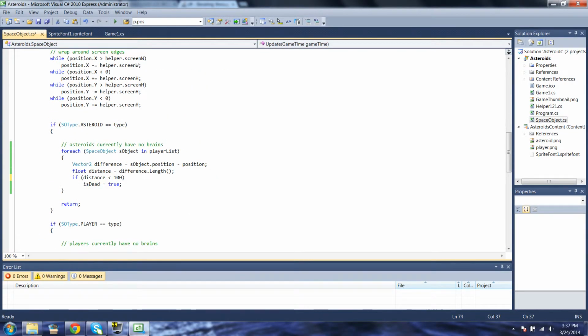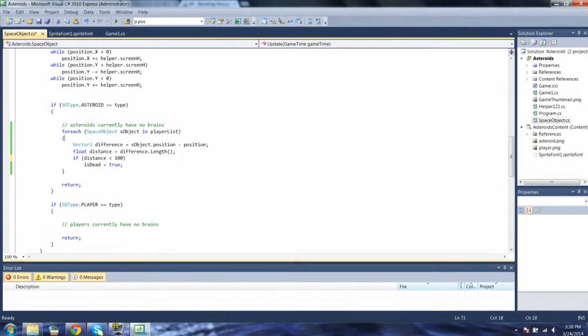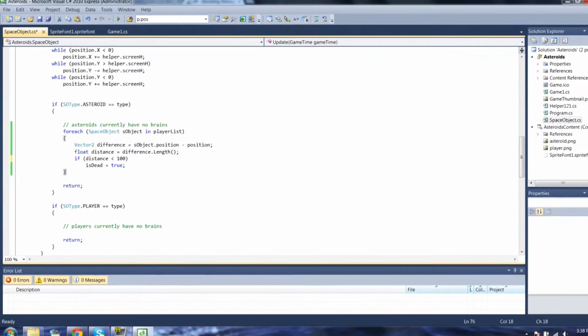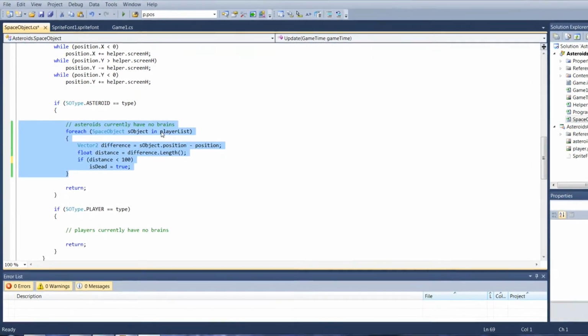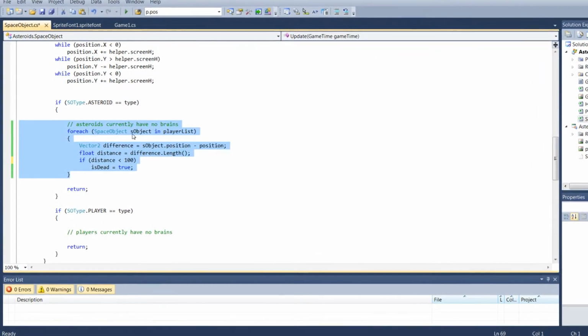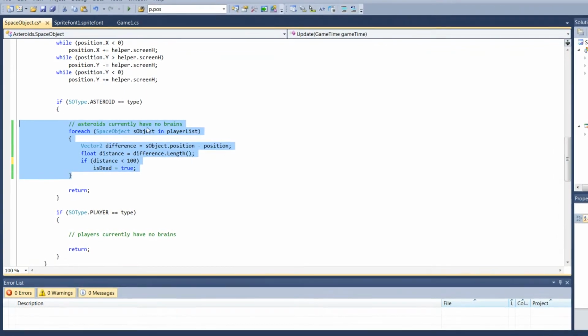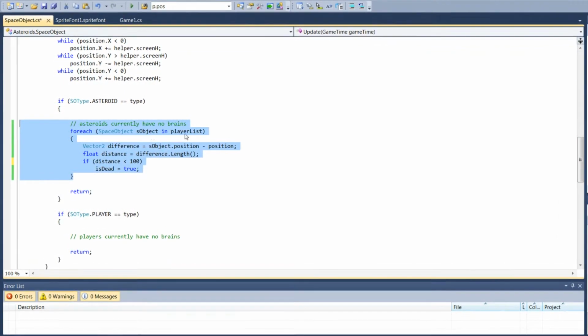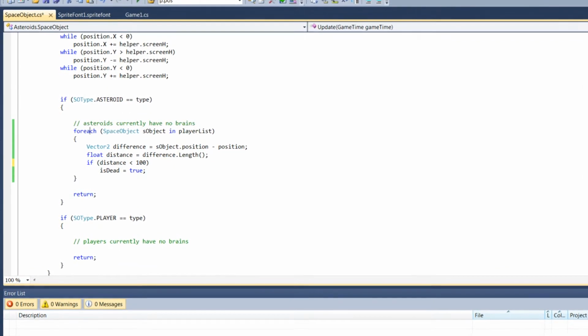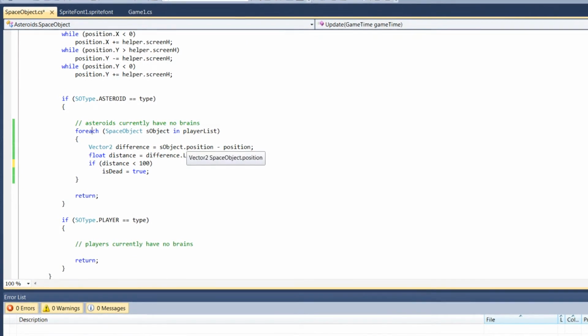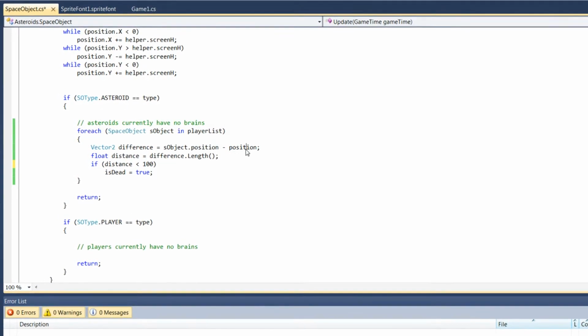So if you look at this code that I added in SpaceObject.cs, here in the space object update for an asteroid, here in the brains of the asteroid, I have a piece of code that goes through each player in the player list. This line goes through each player in the player list: for each sObject in playerList. So sObject will be a player. We know it because it's coming from the player list. And what we do is we get a Vector2 difference between the player's location and my location.